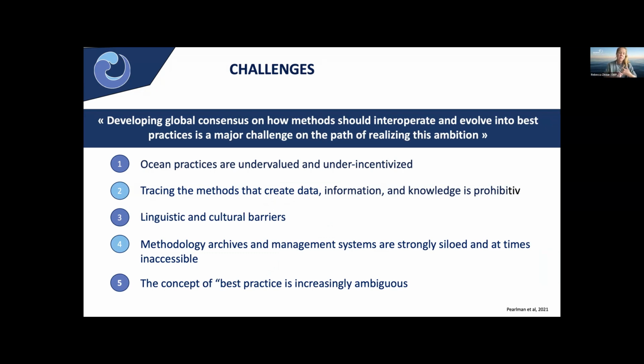So one challenge is that ocean practices in general are undervalued and under-incentivized, meaning that despite their necessity, as we described today, we don't really publish complete methods and best practices. So it's not happening very much. So it's really complicated to put our fingers on best practices.